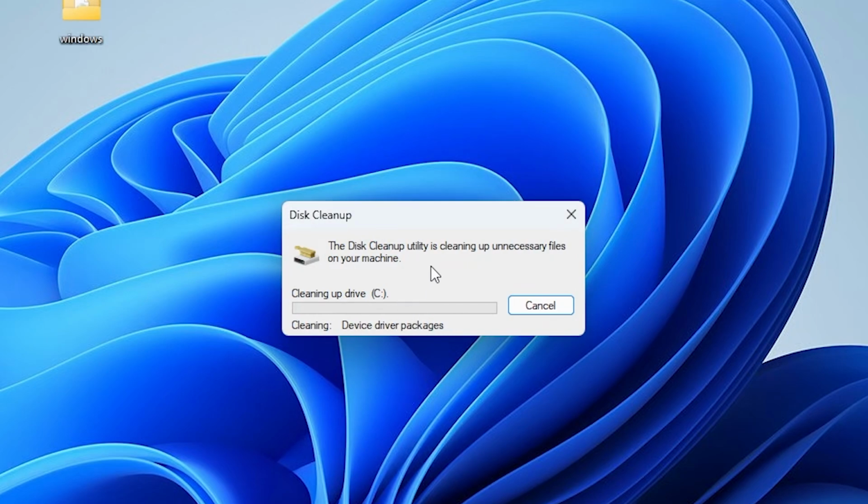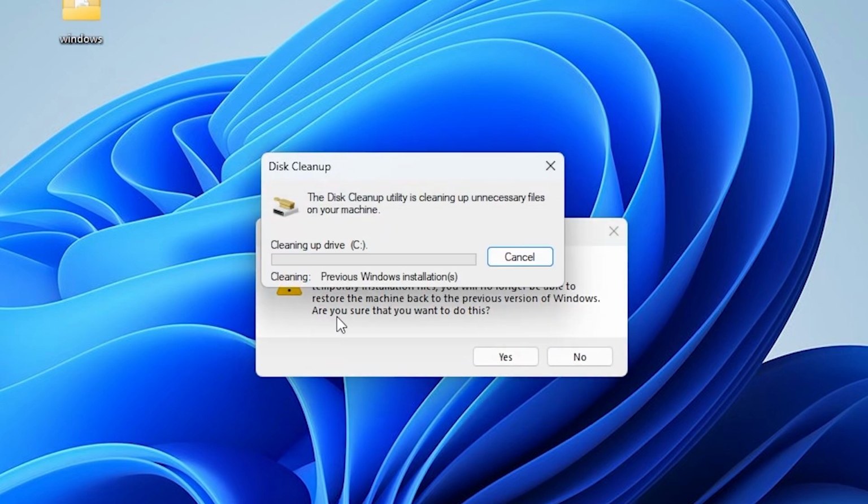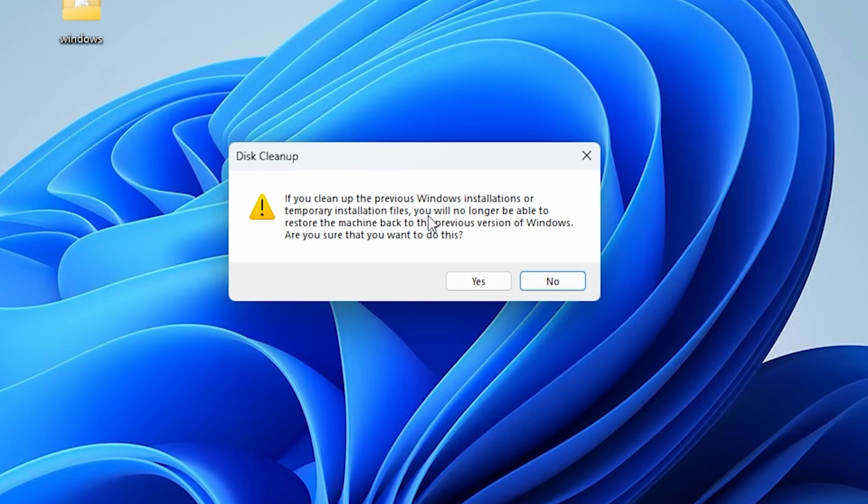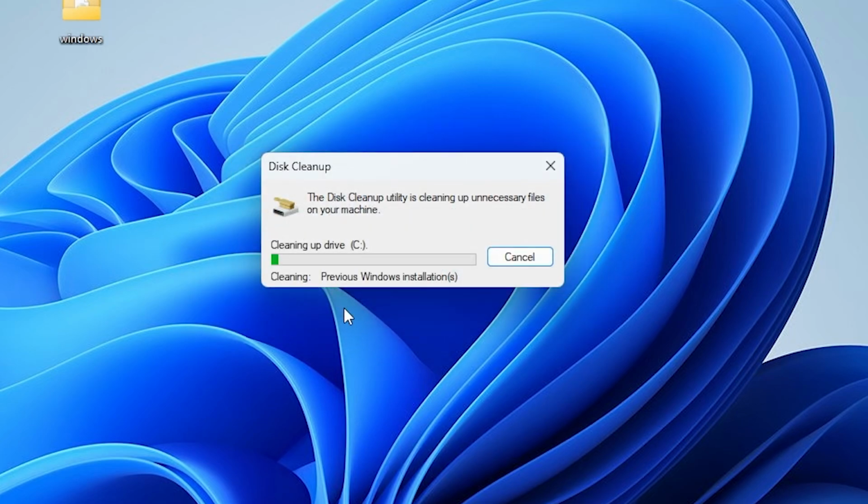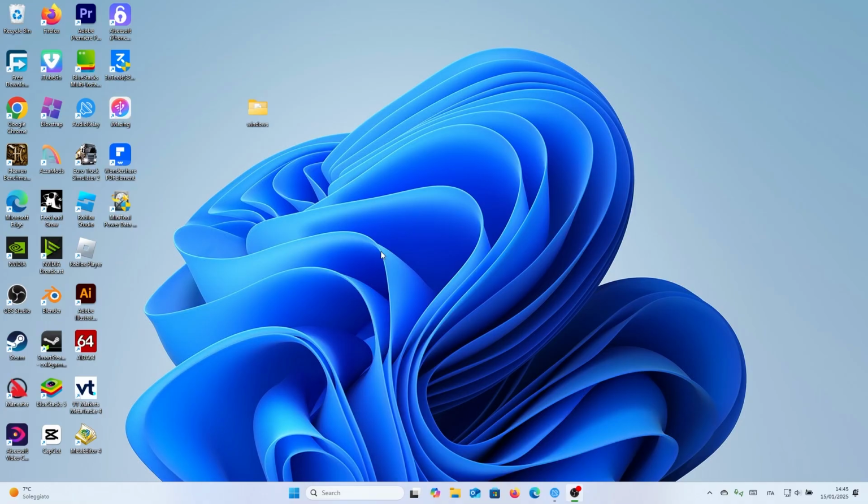About the previous Windows installation, it could ask you to confirm if you actually want to delete it. As you can see, it asks me about the previous Windows installation. Click yes. Just wait patiently, it's not going to take long. At the end, the program closes itself automatically and you're good to go.